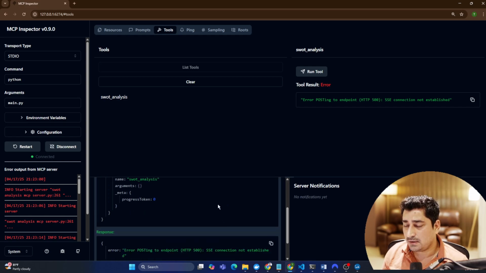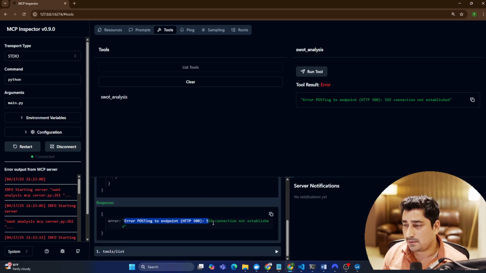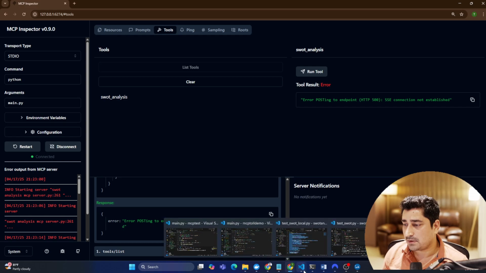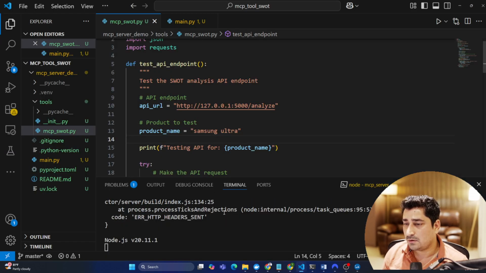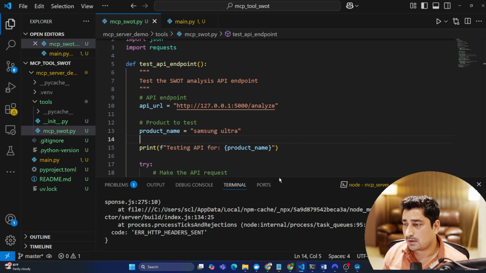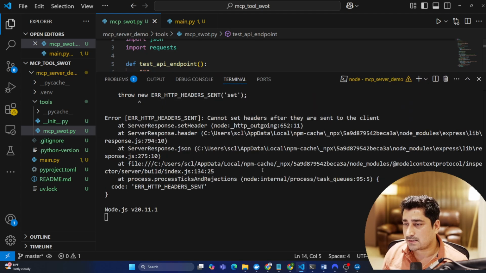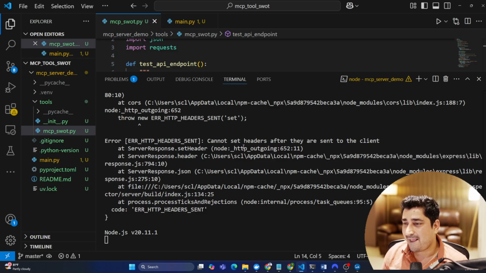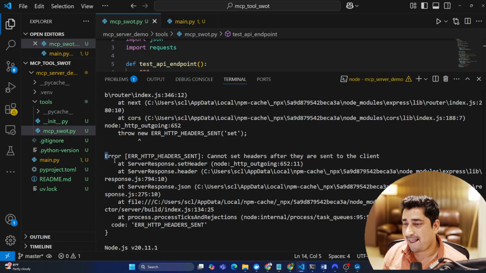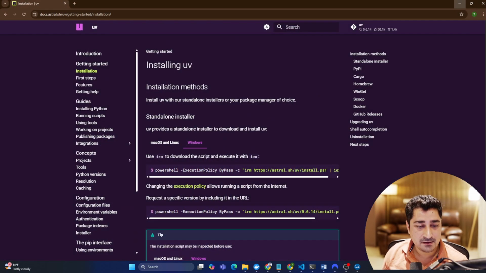Okay, so let me analyze. Error posting to the endpoint, SSE connection not established. Okay, fine. So it is now the next step of the error, by the way. The SSE connection, it is not able to establish. Okay, let me check and debug. I don't have any other option except debugging this one. Yeah, this is how code works.